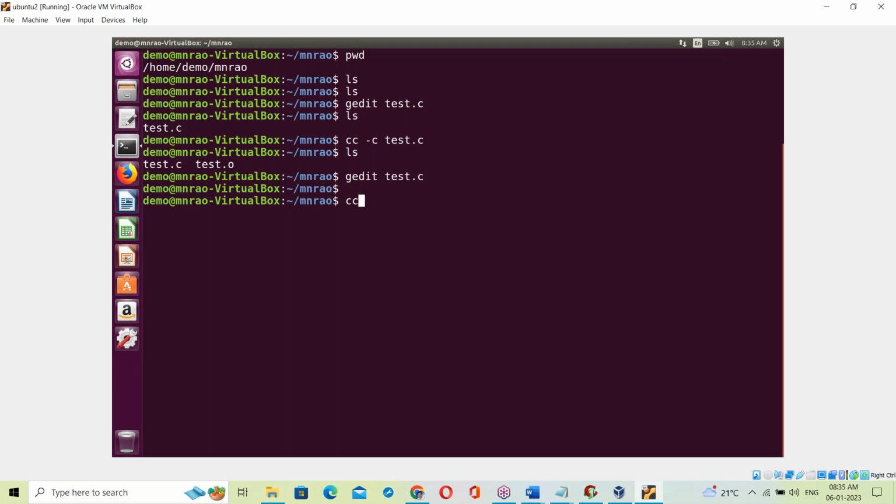Now we should create the exe file: cc -o. See, previously -c means only compilation. It's only a compilation option. Now the object file is converted into an exe file. cc -o, and suppose the exe file name is project. The object file is test.o.